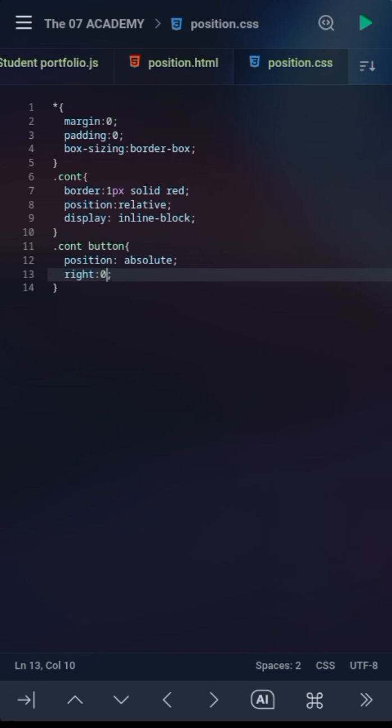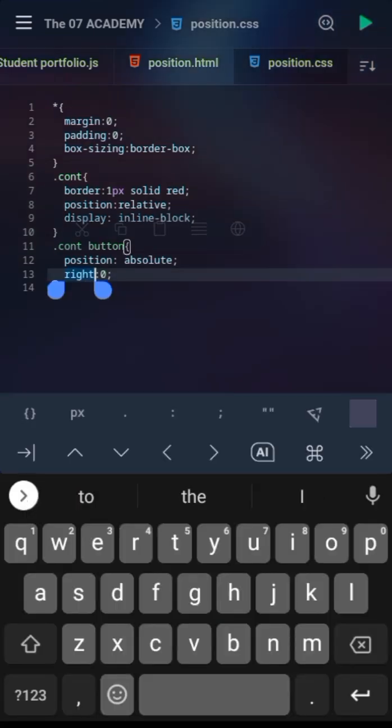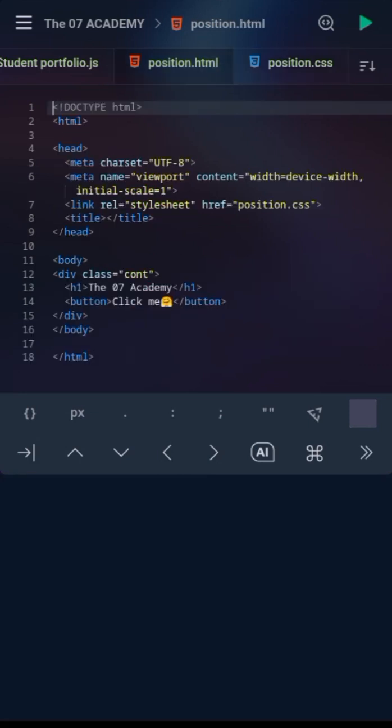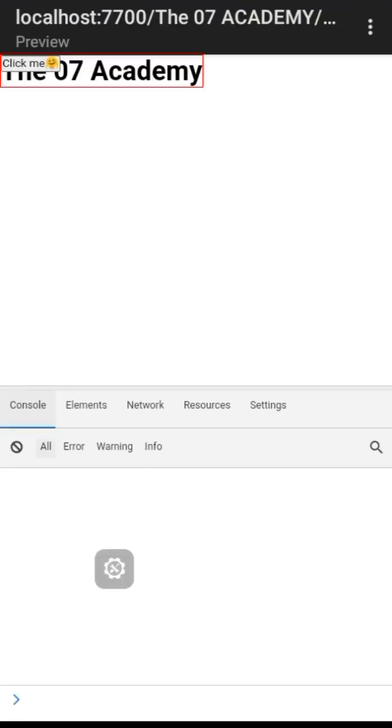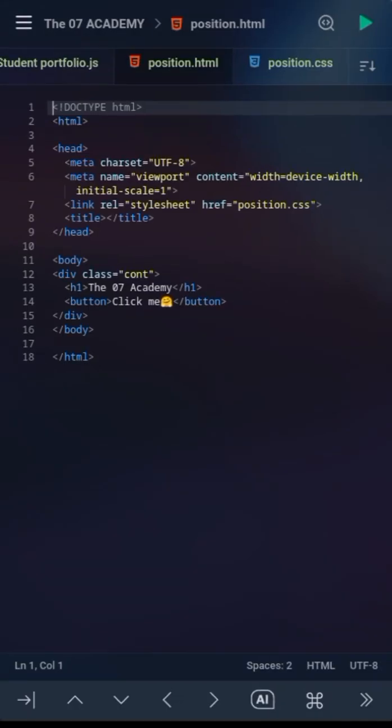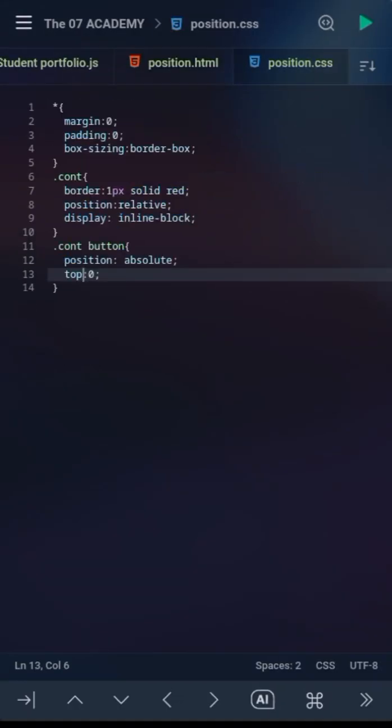So that's it. Now you can also place it to be on the top. You can come here and put top. And you have something like this. It will be at the top of the container. And same thing bottom. That's same thing, and left.